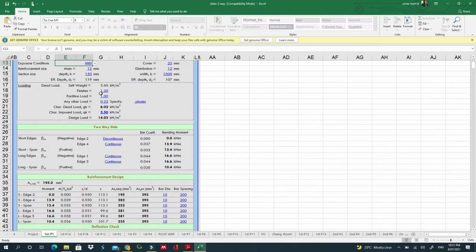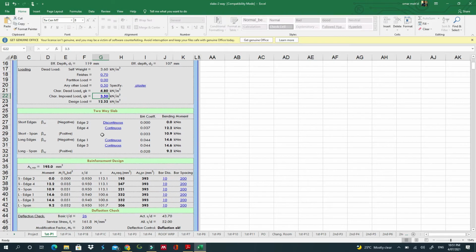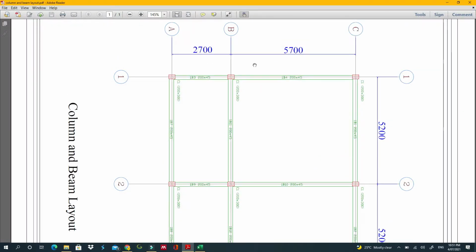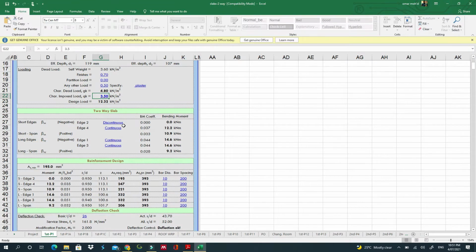Now let's go to our loads. Finishes, I will just put as 0.7. Partition load, I'll put 0. Any other load, let's say 0.5. Imposed load, I'll stick with 3.5. Now we need to select our end conditions. As you can see here, we have a shorter span discontinuous and a longer span discontinuous. So the short edge is discontinuous, and the long edge is discontinuous. The rest are okay.